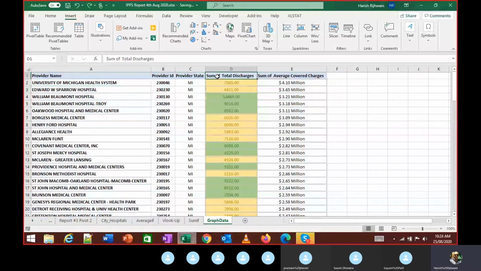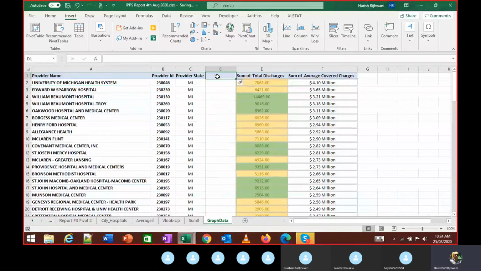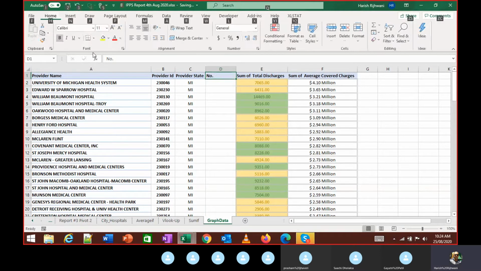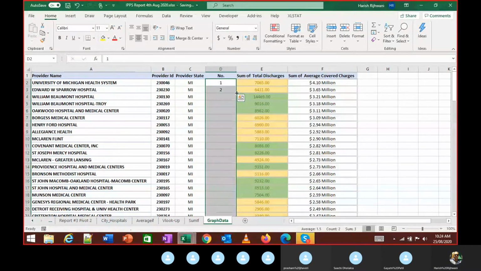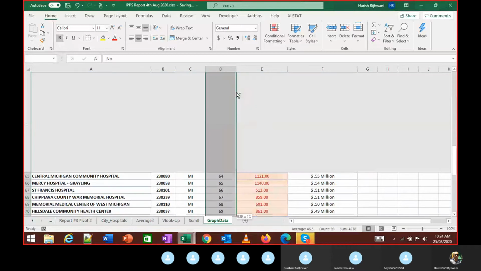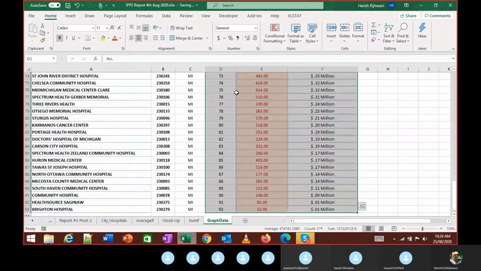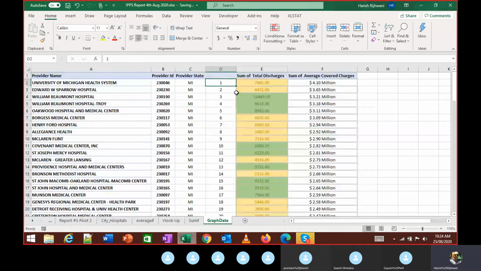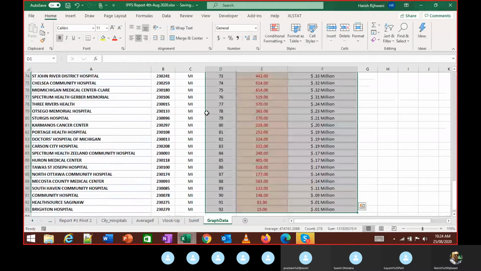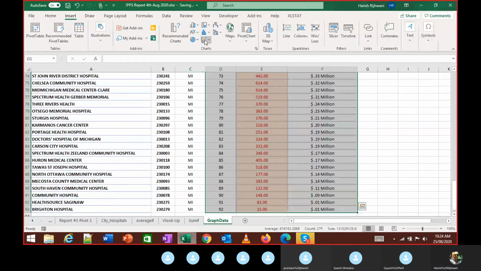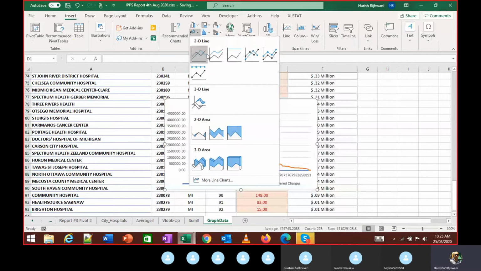But as of now, I'm just going to add a column over here and I'm going to give serial numbers. I'm just going to give a number, by the way, because I probably did not copy the number from the other sheet. 1, 2. And let's remove this. I go to insert. I insert line chart.